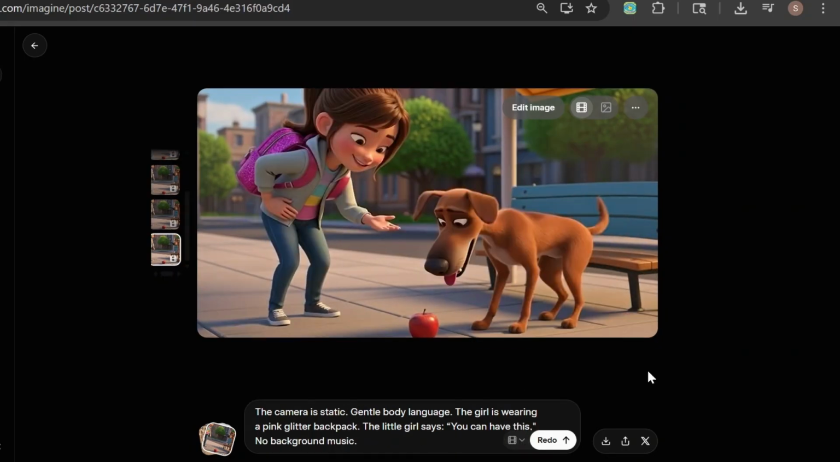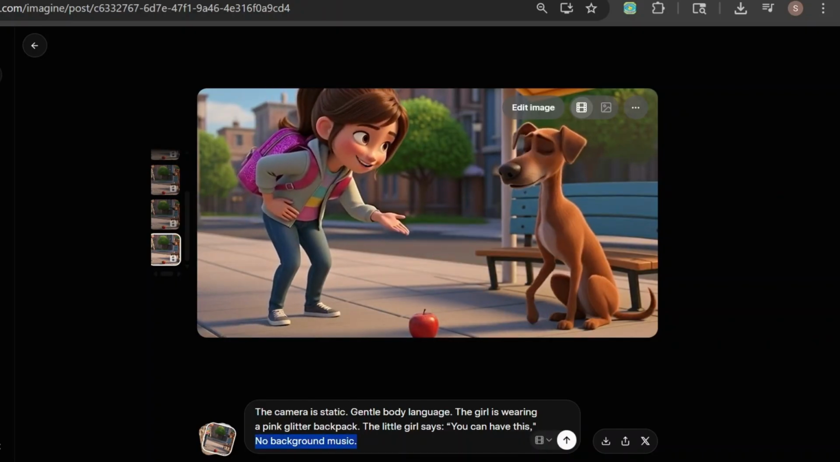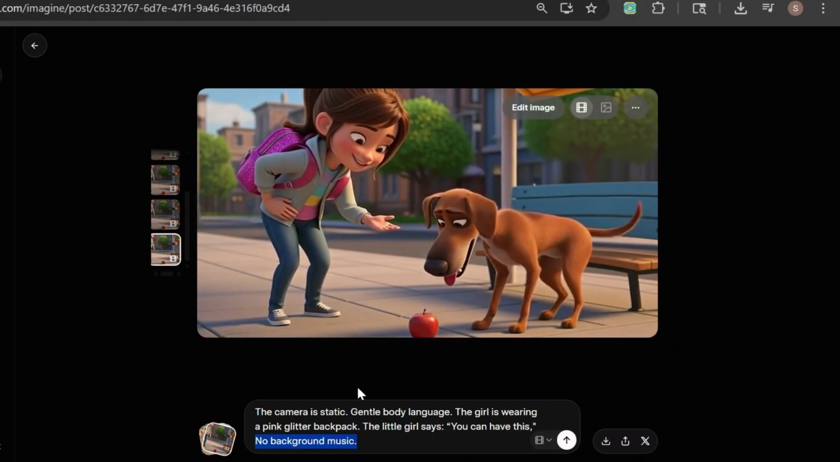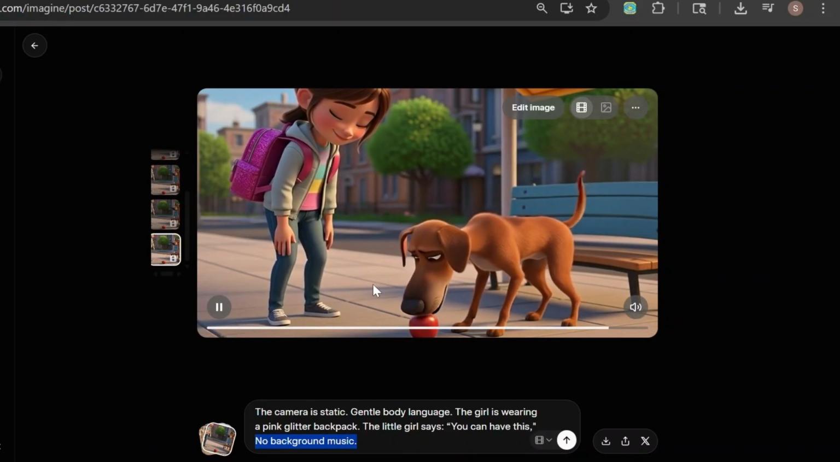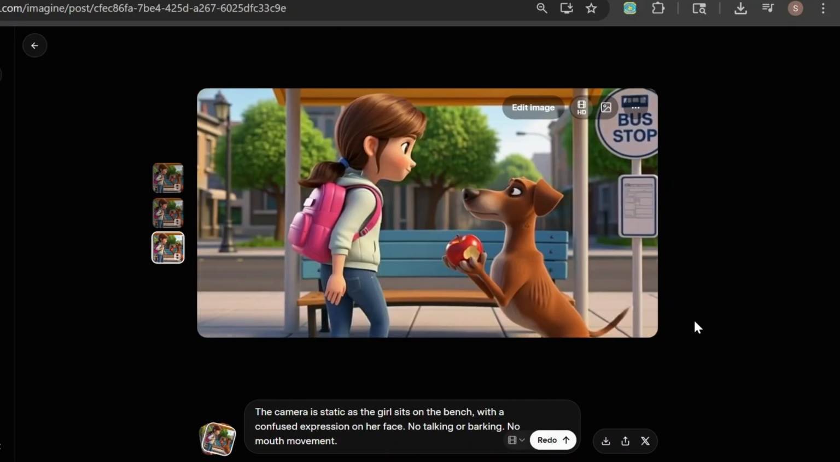The lip sync looks good, but this version includes soft background music. If you don't want any music, add no background music to the prompt. You'll repeat this same process for each scene. Just keep in mind there's a daily limit of about 20 to 30 video generations on the free tier.